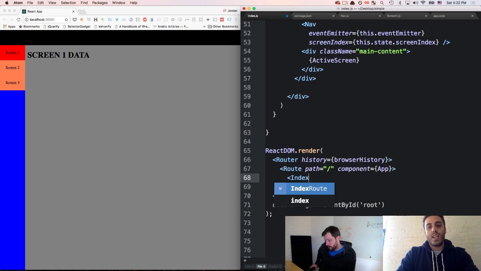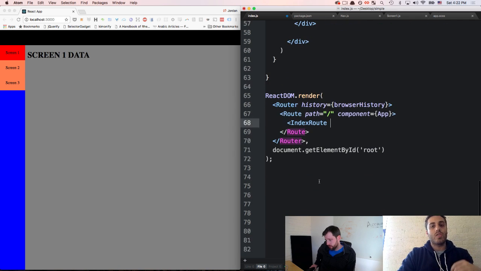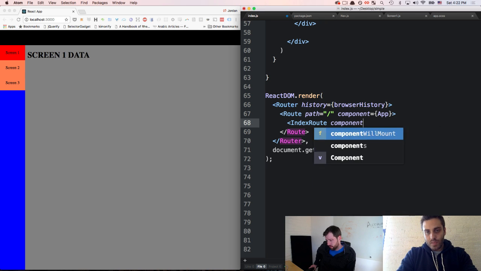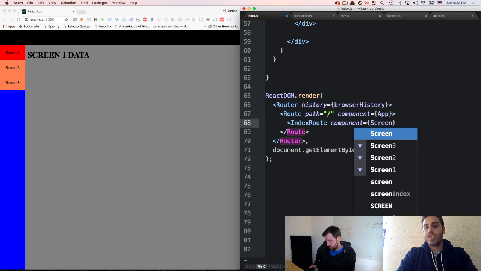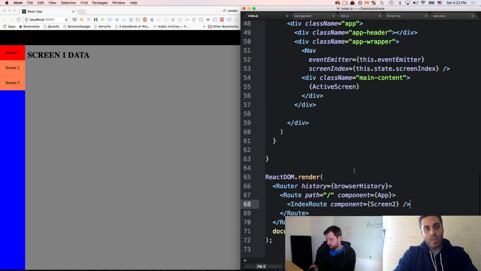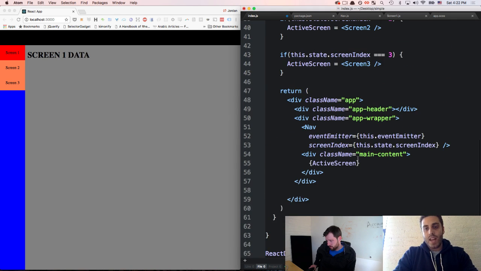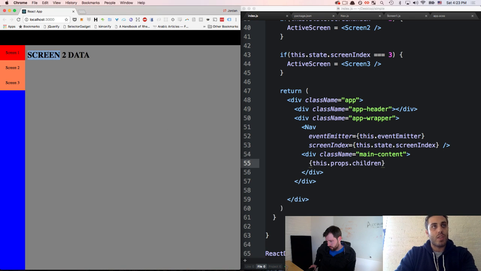So we can define an index route, and this is the route that it's going to go to if there's nothing else, so if it's just the slash. For example, we could say index route component equals, let's say, screen 2, just so that it's going to default to screen 2. Now, this isn't going to do anything because our active screen is hard-coded when we load the page. But if instead of putting the active screen here, I put this.props.children, ooh, that's interesting. Now guess what? Screen 2 data is what renders here.